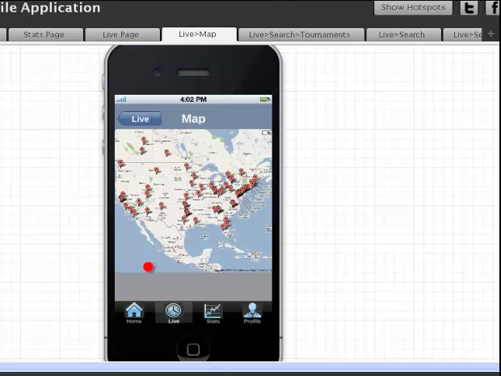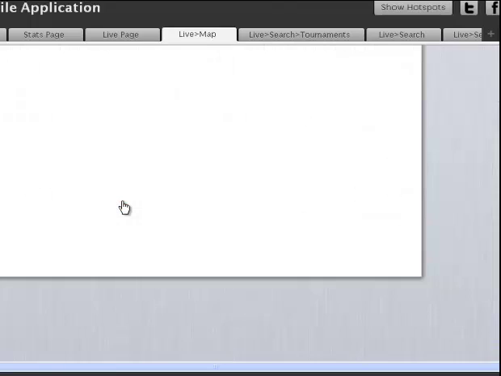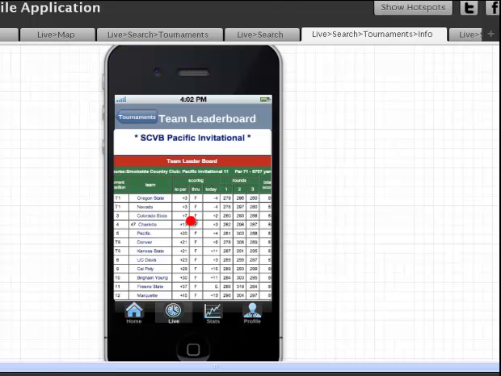If you look at a map, this is just an example, but let's say all these are golf tournaments, and you're looking at one here in San Luis Obispo. So you're going to click on the location here in San Luis Obispo. It's going to take you to that tournament page for San Luis Obispo, that, in this example, the SCVB Pacific Invitational.